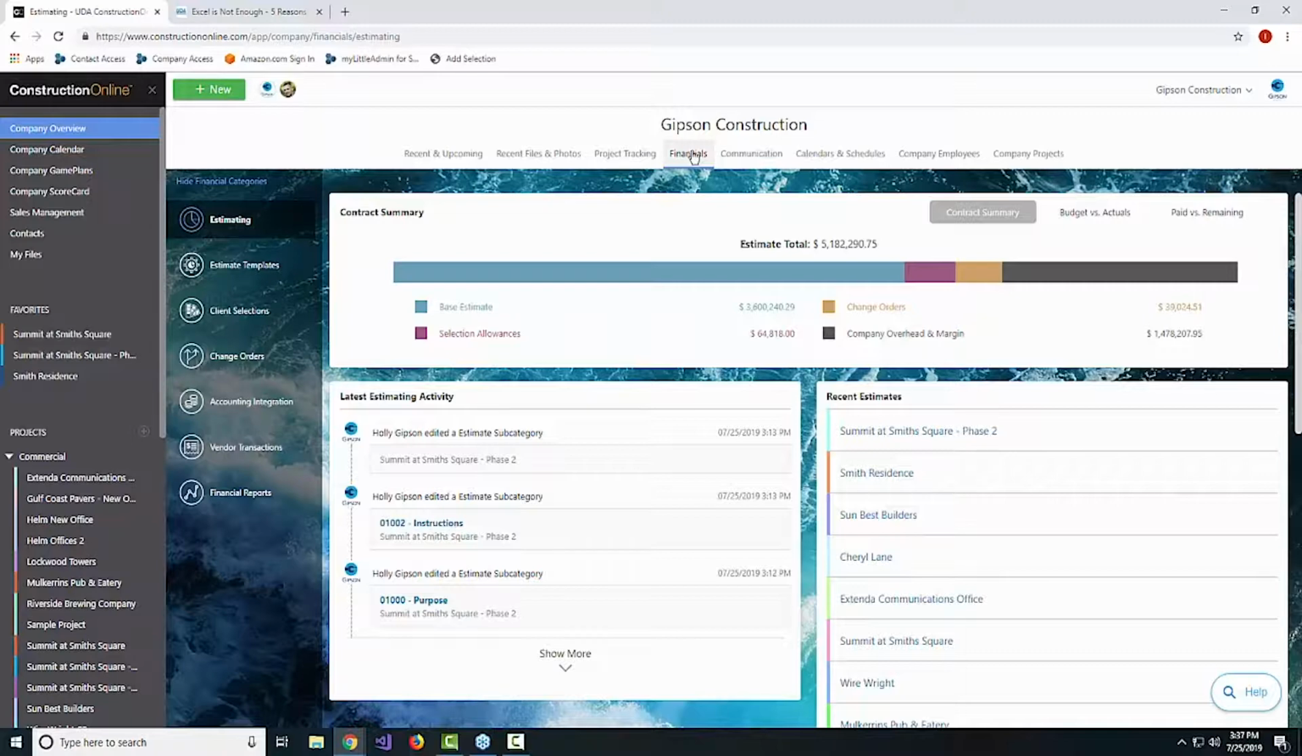This is probably my favorite one. If you head to your company overview and go into your financials tab, you have this great contract summary that really takes all of my active estimates, puts the information together in one dashboard so that I can immediately see that I am just over 5.1 million here in my estimated total project value. I can see how much of that was my base estimate, how much we've added based on change orders, and, perhaps most importantly, how much I have flagged as company overhead and margin, and be able to see that for all of my active jobs.